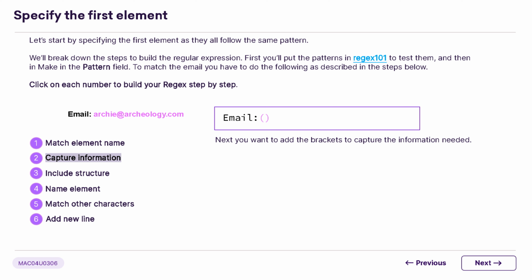Naming this element helps distinguish it from others, especially when dealing with complex patterns. Once the basic structure is in place, remember to match any additional characters that could appear, such as periods or underscores. Finally, consider adding new lines if your pattern spans multiple entries, ensuring clear separation and readability. These steps will help you confidently build and test your regular expression. Keep practicing with tools like regex 101 to refine your skills and enhance your understanding.